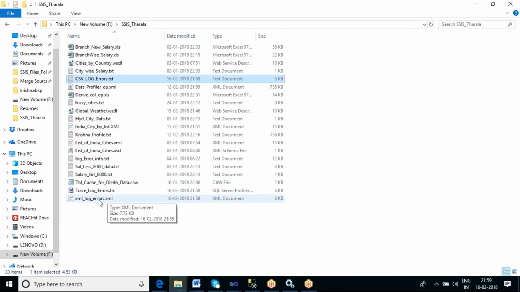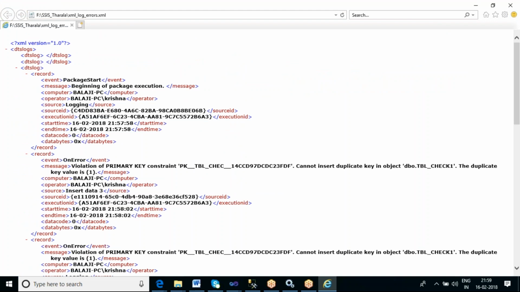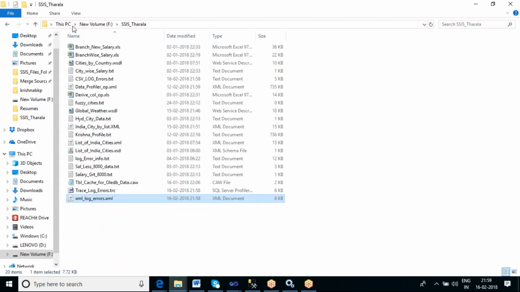Now we have one more, the XML file. We have XML log errors. Let me open this. The same error information is captured in the XML format also. Now you can see we have the error event: violation of primary key constraint, cannot insert duplicate key in the table check one. So we are able to save the error information in a text file as well as in the XML file.